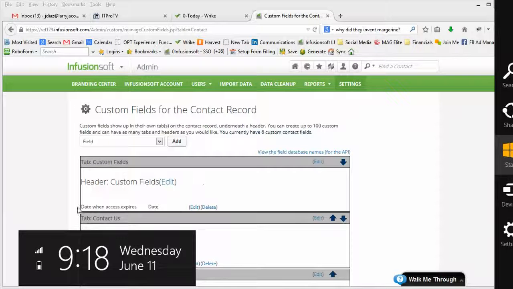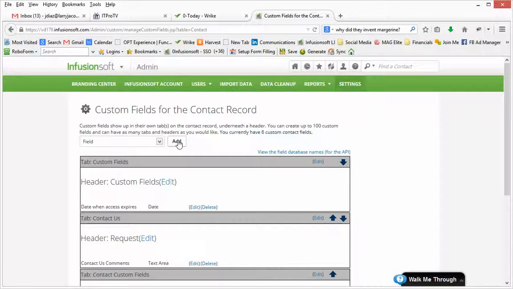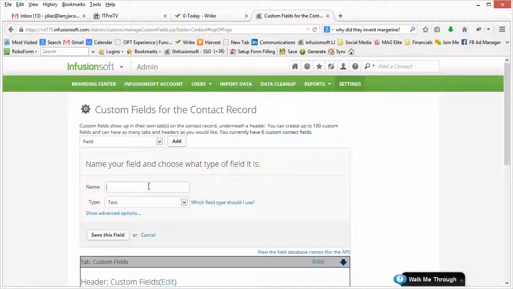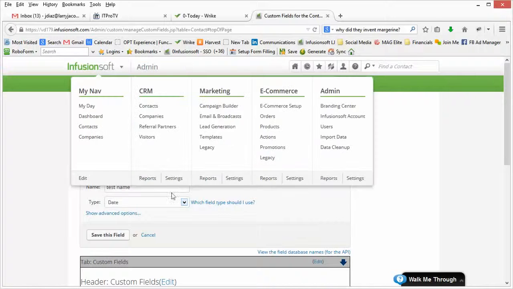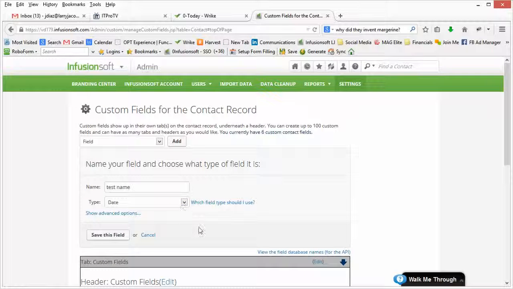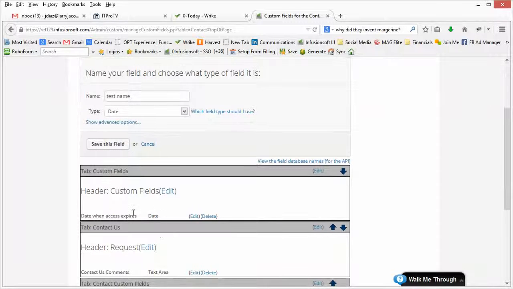So I'm using this one here. It has to be a custom field of type date, so what you would do here is you add a field. You give it whatever name you want, and you have to specify of type date. That's what will enable you to have it show up as a field timer. So I'm not going to create another one. We're going to be using this one here.